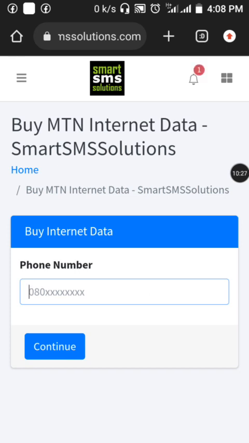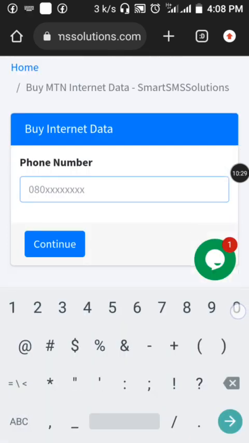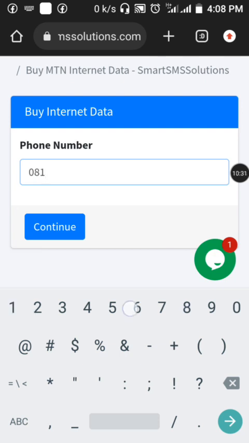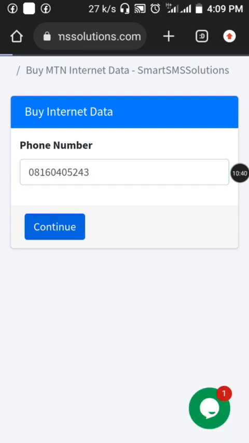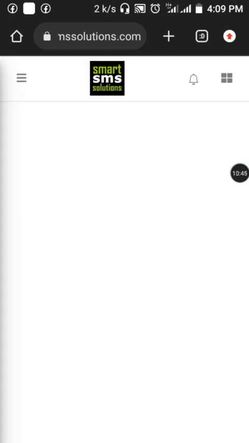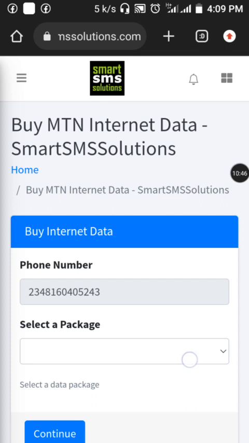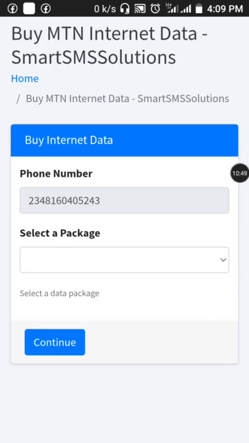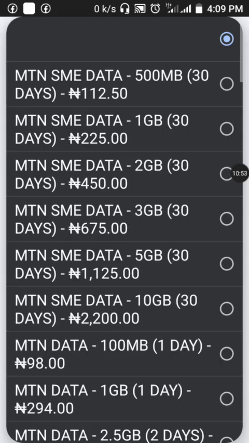Let me add a phone number. So let's say 081 60 40 52 43. All right, so if you're a Nigerian, that's a Nigerian number, 081 60 40 52 43. Okay, now it will bring you to another interface like this. Now say select a package. So you tap on this arrow here to bring down several options.